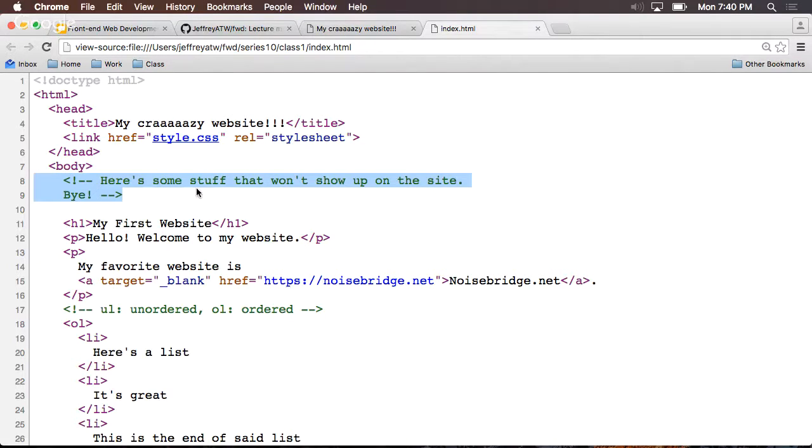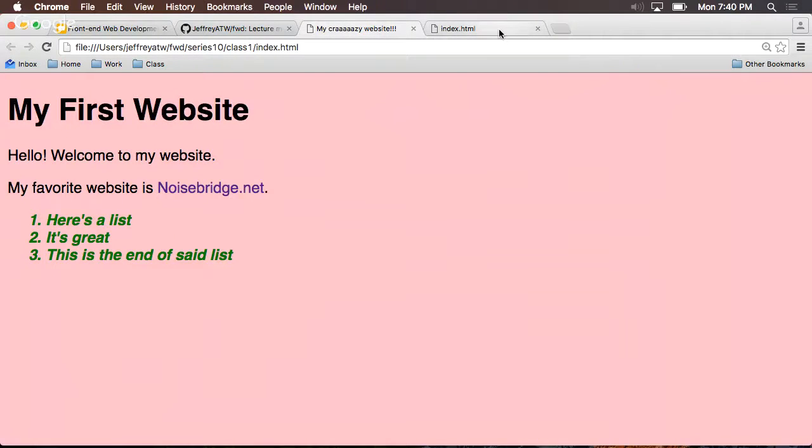Next is HTML comment. HTML comments look like bracket, bang, dash, dash, and end with dash, dash, bracket. Essentially what this means is that anything that's inside this delimiter and that delimiter is going to be completely ignored by the browser. It's just going to skip right past it. So that's a place where you can write some information that might help you or other people looking at this code to understand what's going on in the file. It's just stuff that won't show up on the site. As you can see, it doesn't show up on the site.